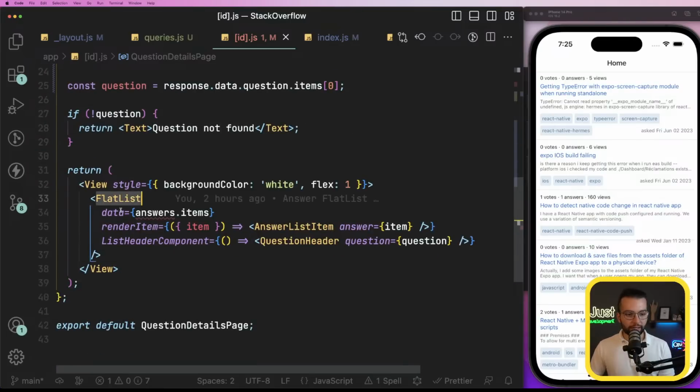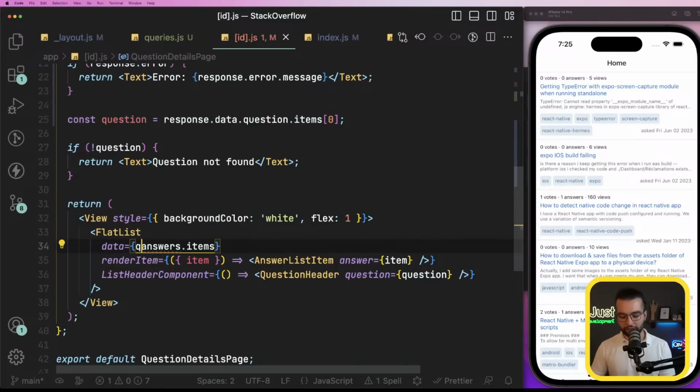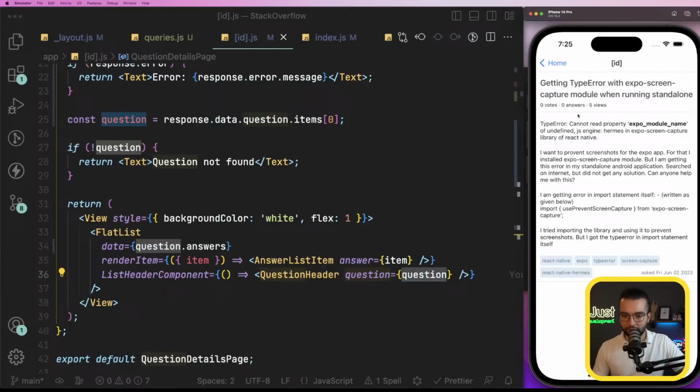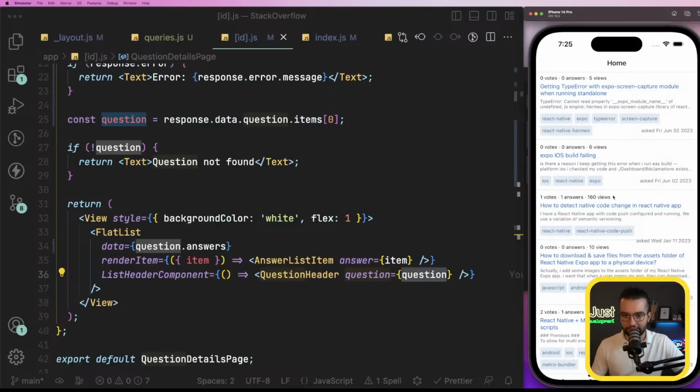Now for the flat list, to get the answers, how are we going to do it? Simply by getting question.answers. And should it be items or just answers? Interesting, I don't know. And for the header, we just have a question. So let's try to open the first one. Getting type error with Expo screen capture. If I send, we see it here, but we don't have any answers because this question doesn't have answers.